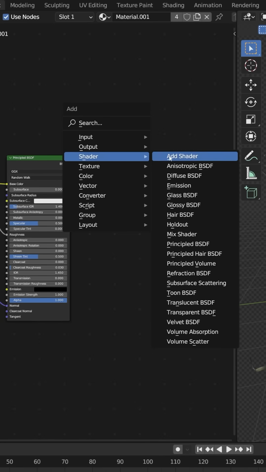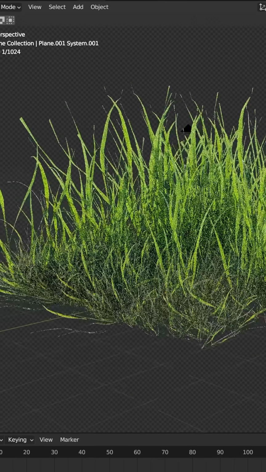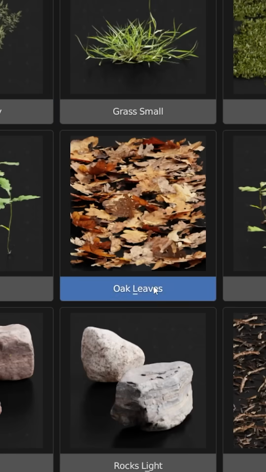Looks pretty cool, but when you add the Add Shader to the material and the Translucent Shader, it looks really cool. And if you want to be super cool, you can continue scattering more nature from my Nature Essentials asset pack, like seedy grass, or leaves, or even branches.